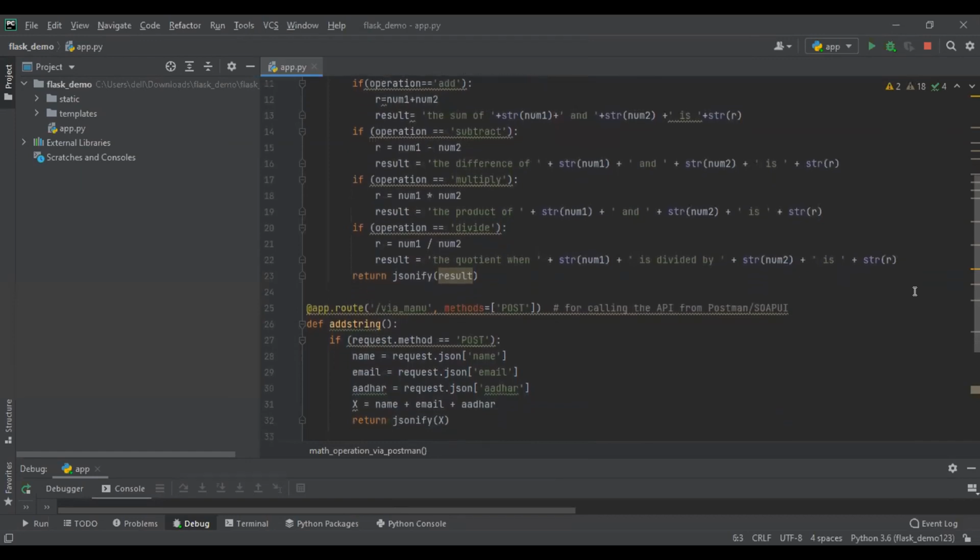I am not putting any number through Postman. Concatenation will not happen because I have not used an integer. I am just placing strings X, Y, Z and names. So still it is not working.